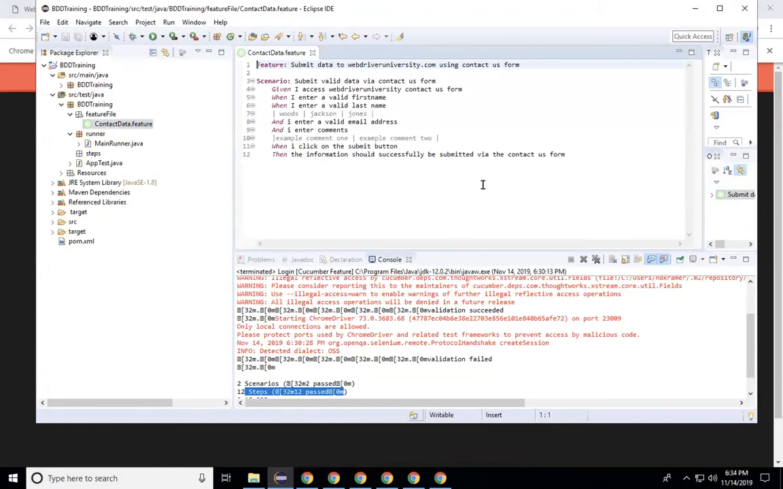And data tables can become very powerful tools, and there are a number of ways to use them. I am only going to show you this one way because it's only a webinar. But for example, here, this scenario is we're going to submit valid data to the Contact Us form.